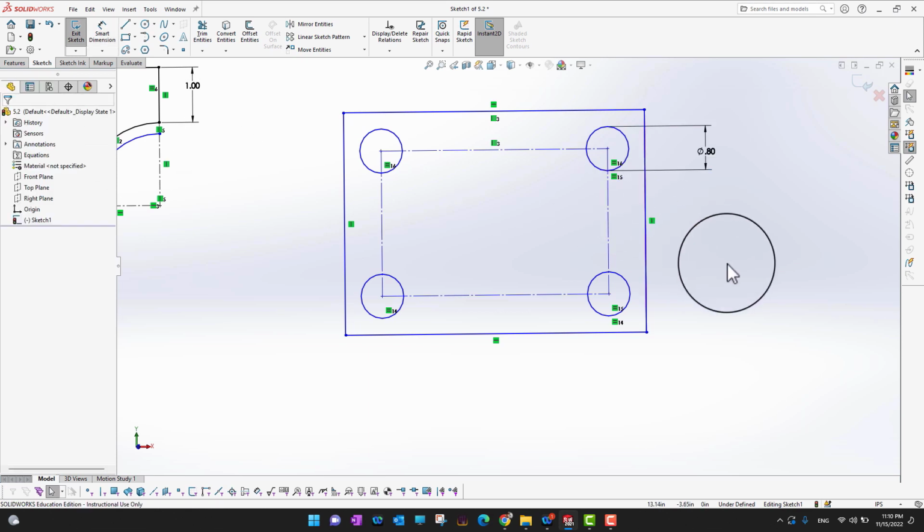Otherwise I have to make all the circles and give dimensions to everything, and by using this offset tool I can make it really quickly and save a lot of time.